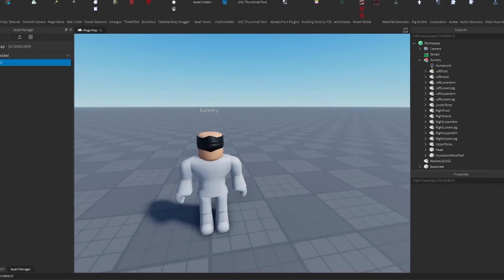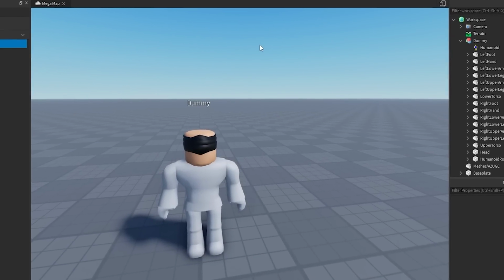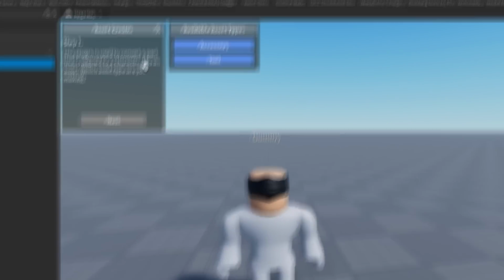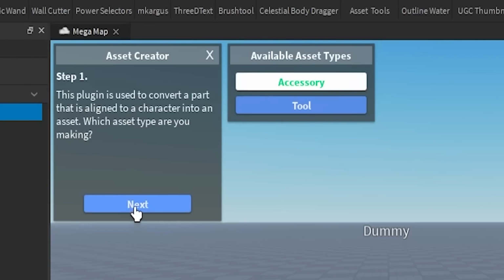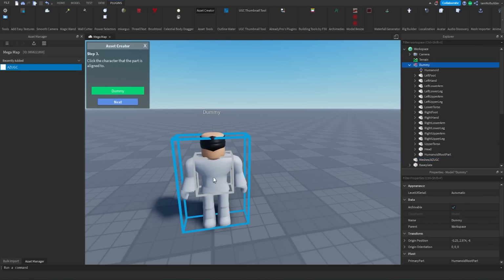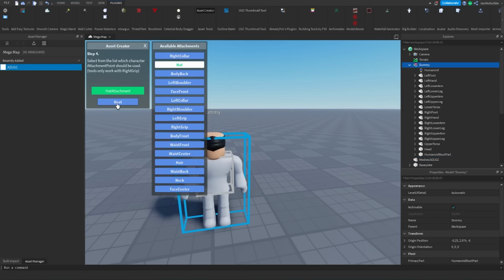Pretty cool. Up next, there is a plugin called Asset Creator, which is right here. Step 1, this plugin is used to convert blah, blah, blah, blah, blah. We want an accessory. Then we're gonna click next. Click the part you want to become the accessory. That's gonna be the head, and it's aligned to this character. So we're gonna click this. Is there one called head? Hat. I guess we'll do hat.